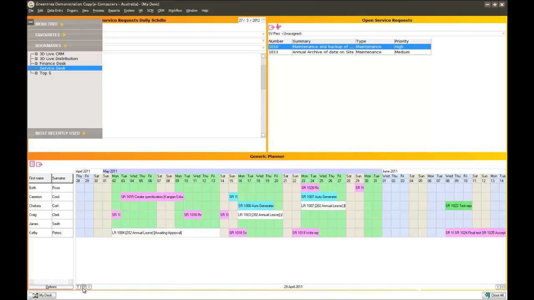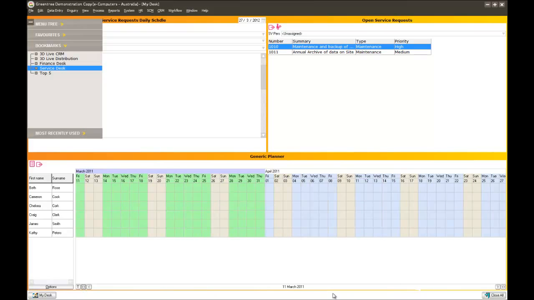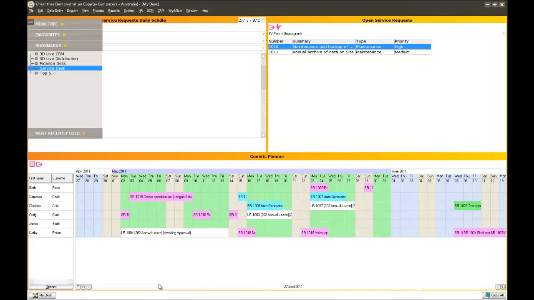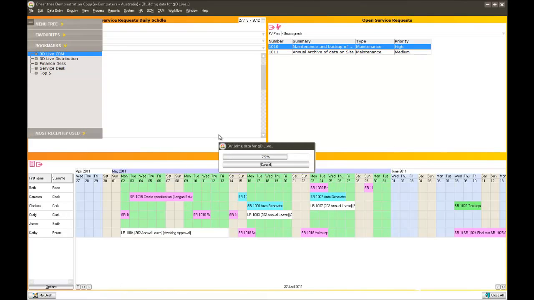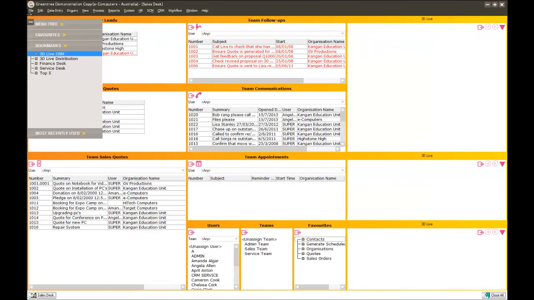I have a lot of different options here as to how I can move through time, so I can jump back a month or jump forward a month if I like. I can change the options of the setup, so I can change the time interval if I want to, so it doesn't have to be a daily interval. I might want to look at a half-day interval or a half-hourly interval if I like when I'm looking at this particular planner.